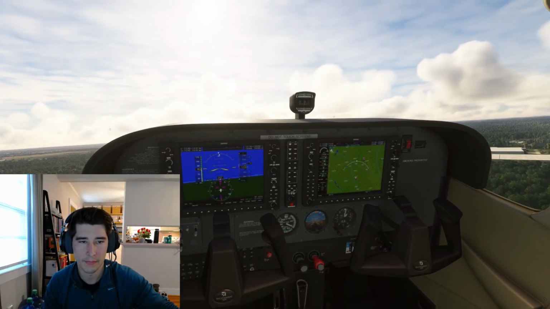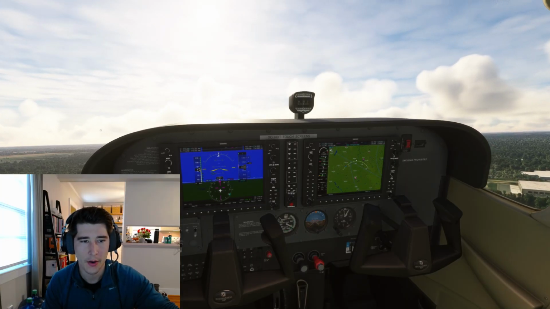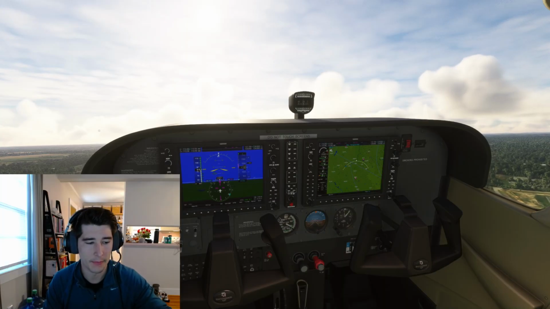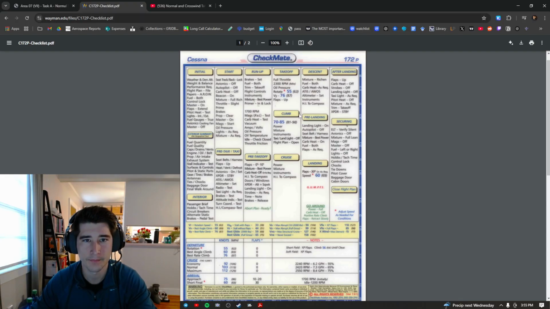It's a cool thing about the sim, we can look outside with the cameras. All right, we're climbing away. Then we do a climb check. All right, let's go ahead and pause. Take a look at what the checklist says.